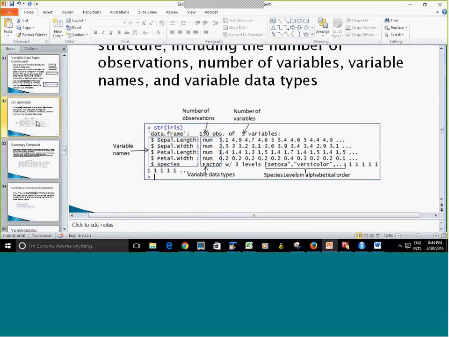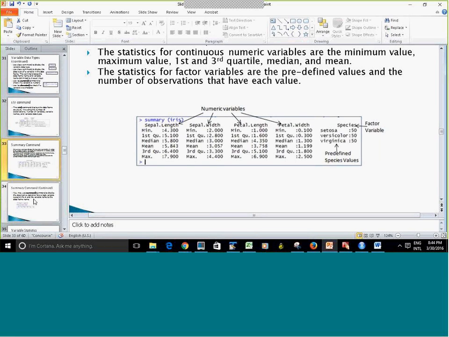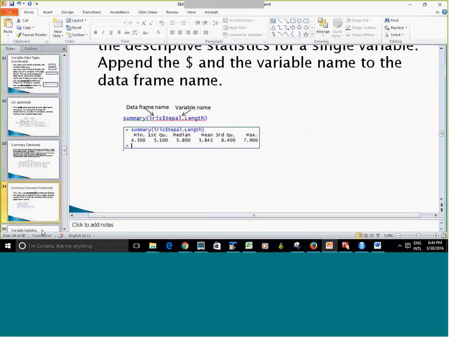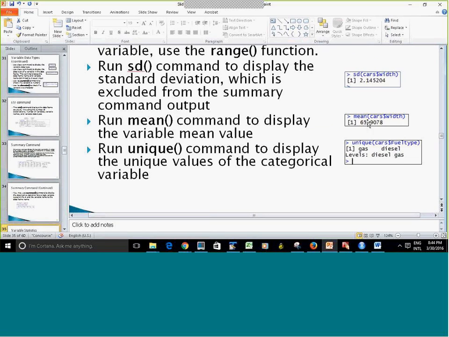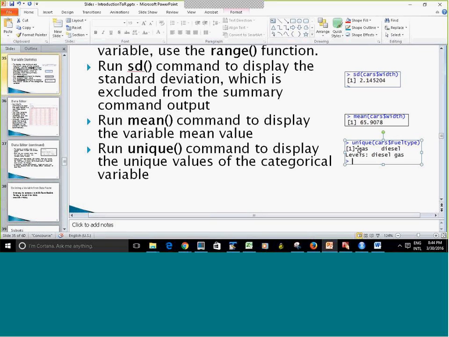The str command shows you the structure. And we went over the summary command, and we went over the summary command for one variable. Here it is, that's what I meant. The mean command is going to show you the average for one variable. Unique is going to show me the unique values of a factor variable. But again, remember, there is more than one way to do it. You can type levels command, or you can type unique command, right?